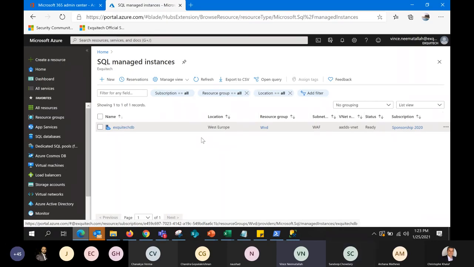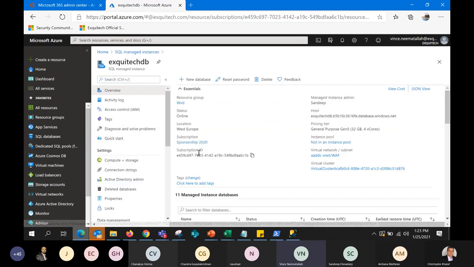Azure SQL Managed Instance. So here, as you can see, this is the main page. Here we can create many managed instances, and each managed instance is a separate SQL server. So inside each SQL server, we can create different databases. I have one sample here. I will go through it.